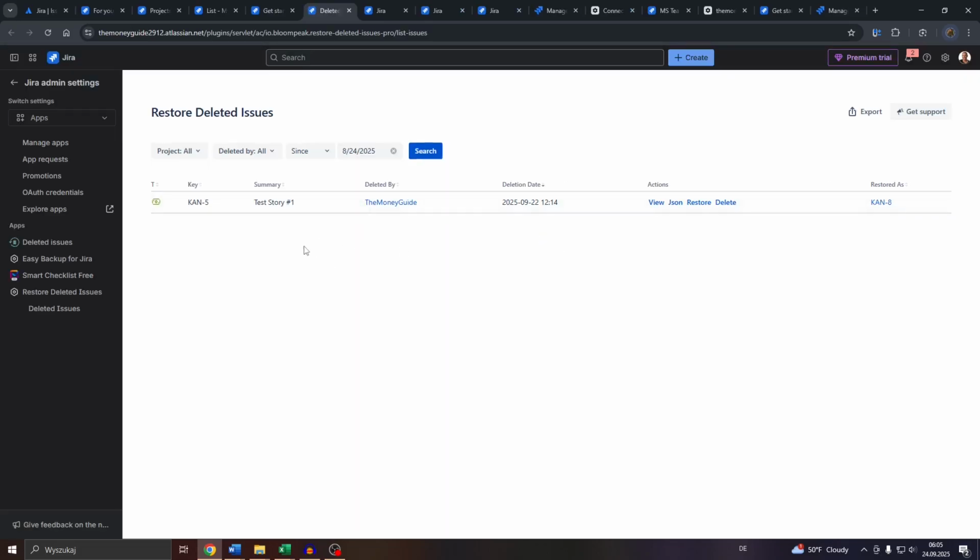And there you go. Here you will see all work items and issues within the given Jira site inside your projects that have been deleted. So I deleted that one here for demonstration purposes. So you can restore the given work item, in this case here, by clicking into restore here, or finally delete it.